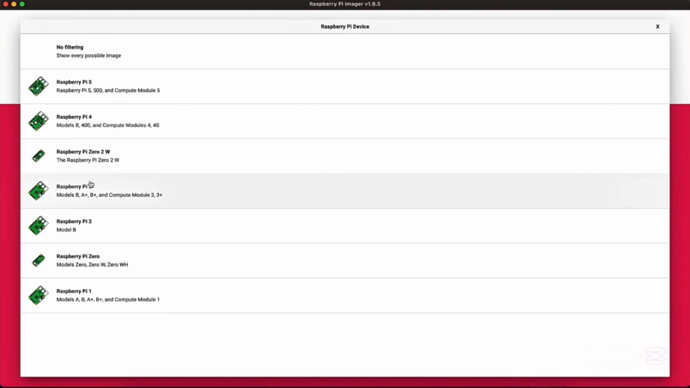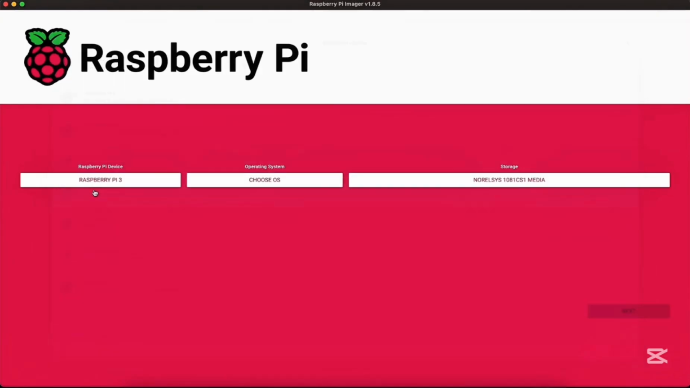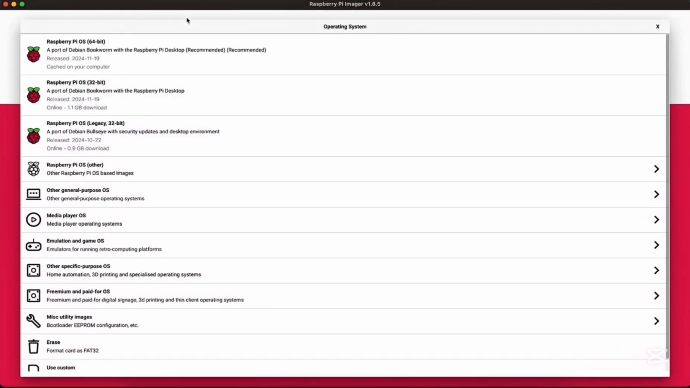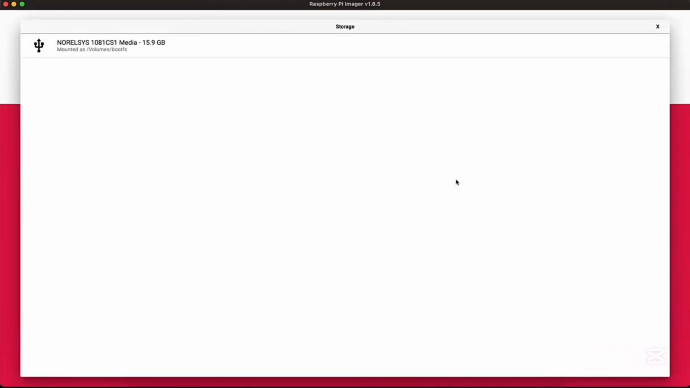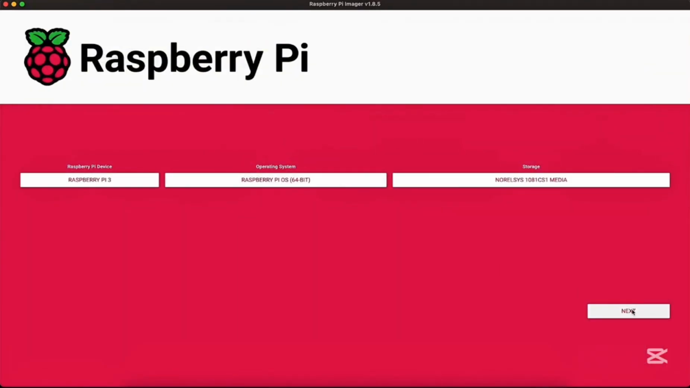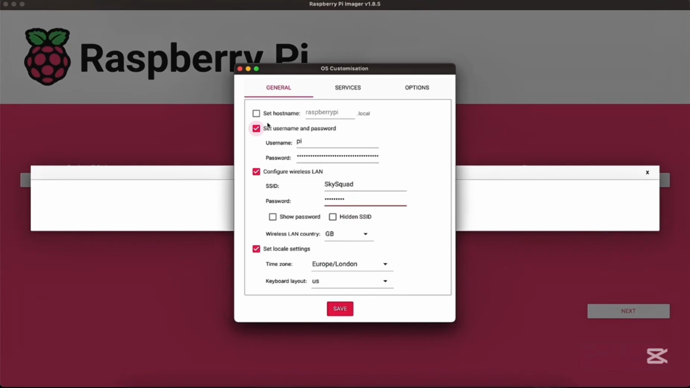All right. First of all, we have to flash into the SD card the right firmware, that's the right operating system. I have to select the SD card, select the operating system, and select the right Raspberry Pi.